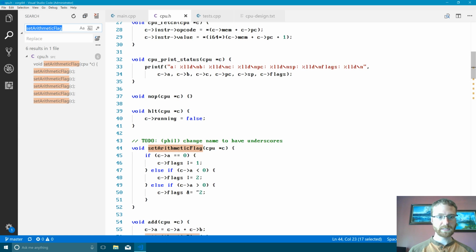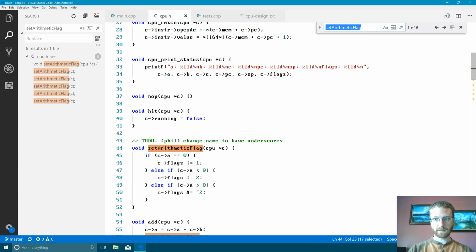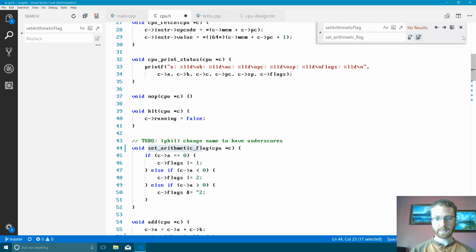Last time we implemented the flags register, and what we're actually going to do is fix up that name a little bit. Instead of using camel case, we're going to have snake case. So we're going to search for everywhere there is the set arithmetic flag, and we'll just replace all those, and there we go. So that's the first thing that we're going to do.